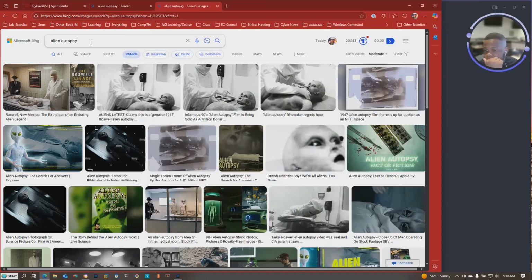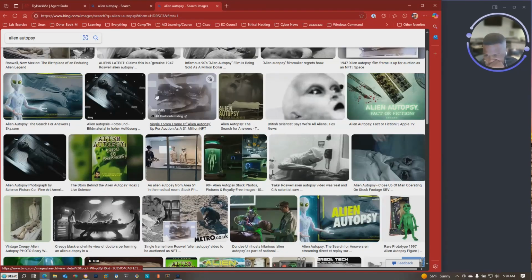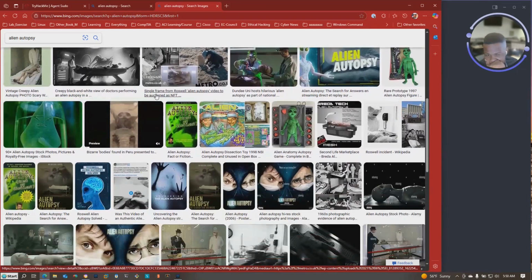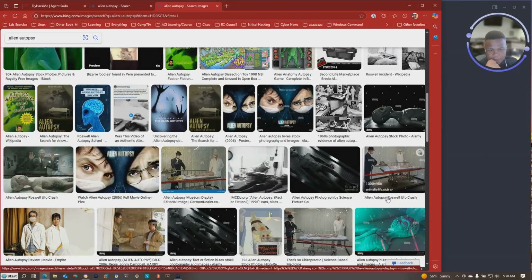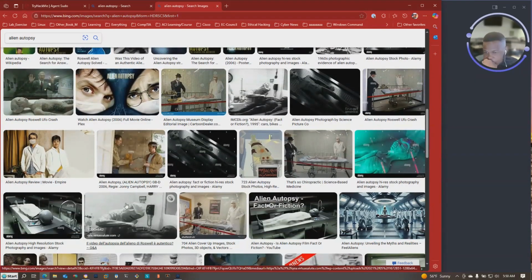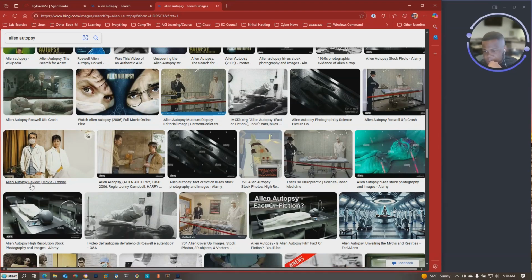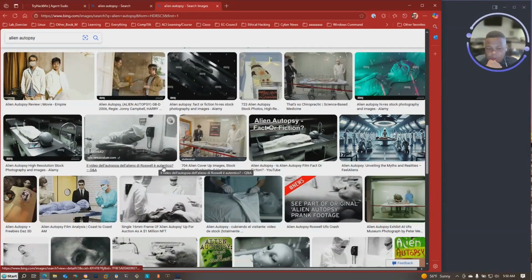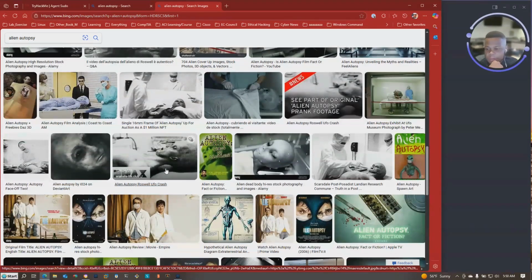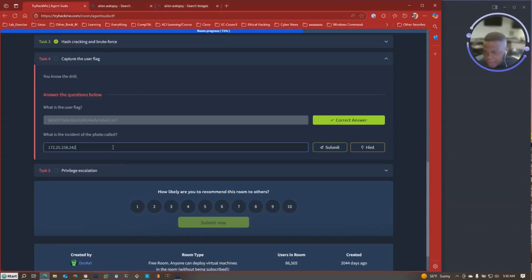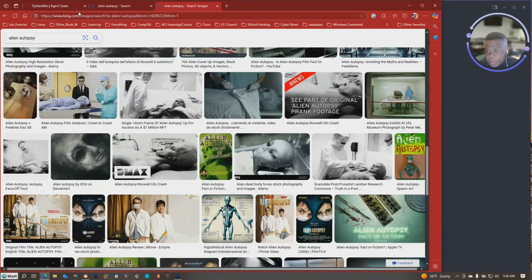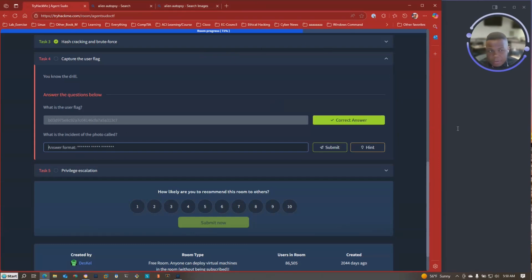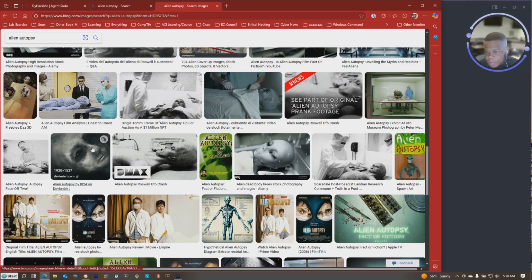So alien autopsy, what do we have? Anything interesting going on? Okay, so alien autopsy Roswell. Roswell again. We do have a couple of Roswell. Alien autopsy Roswell. Okay, so clearly Roswell has something to do with this. Let me go back. Let's see. So this is gonna be 3 words. So based on what I'm saying, it could be.